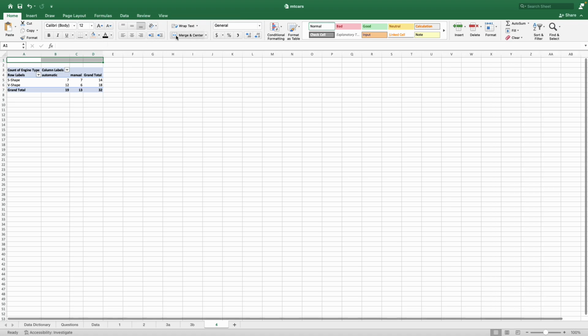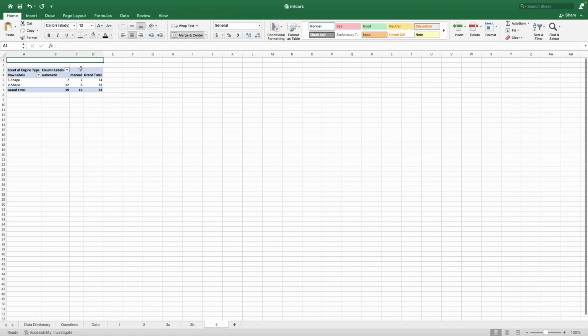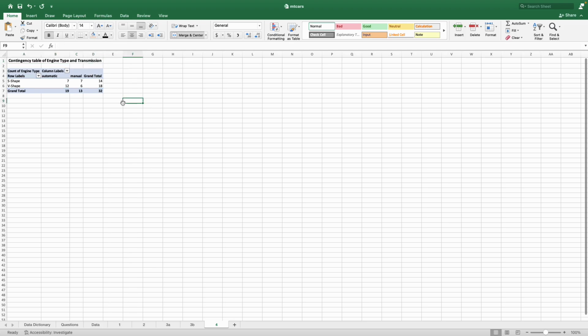So this is a contingency table. I just selected these 4 cells, and I'm going to say merge and center. And then I'm going to title this contingency table of engine type and transmission. If I want, I could bold it. I can make it a little bit bigger. It's up to you, however you want to make it pretty.